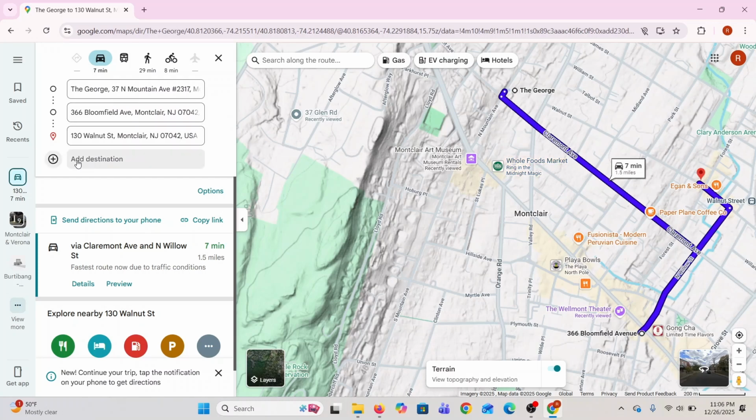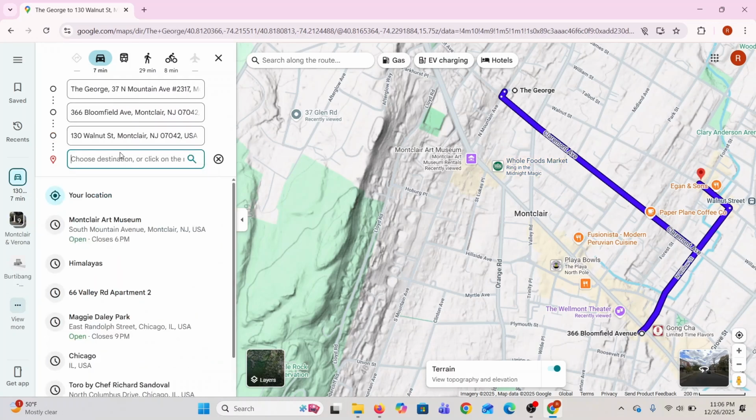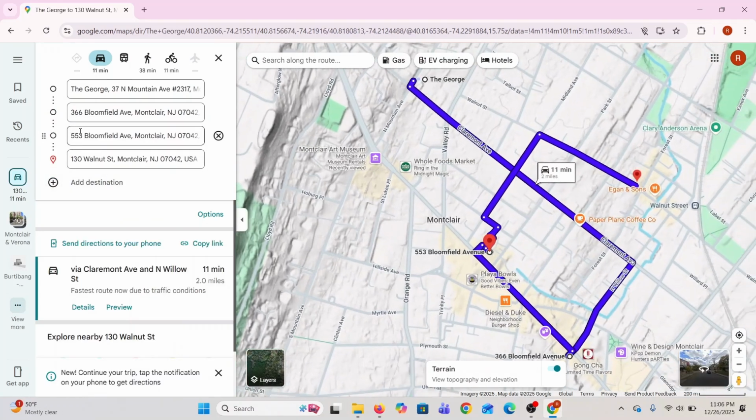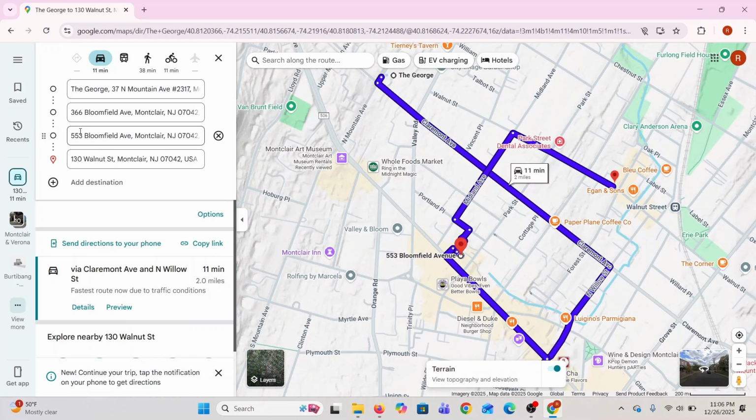Just like this, you can add multiple destinations during your route. So I can select more. Like I just want to stop at Fusionista Modern. Just like this, you can also drag it and customize the route for yourself. So this is how we can just create more and multiple stops in your route on Google Maps.